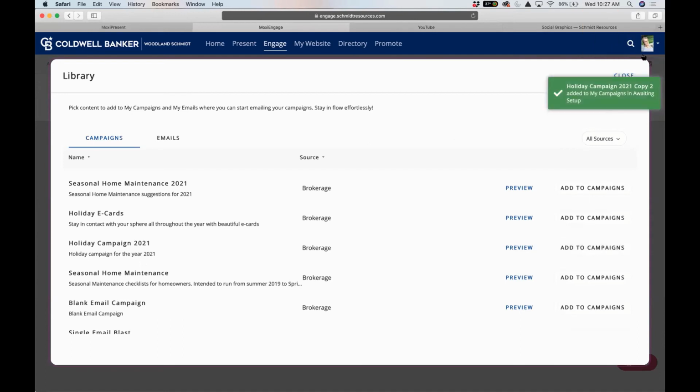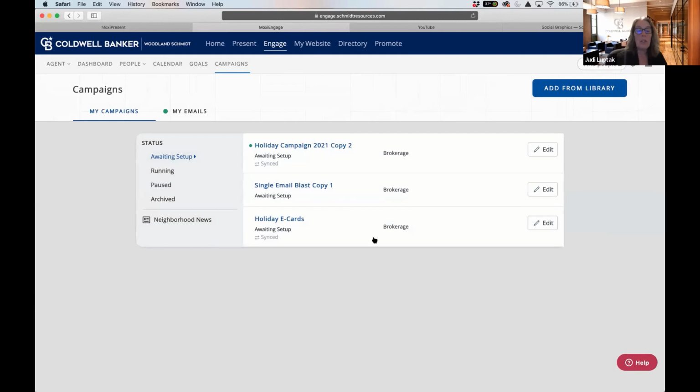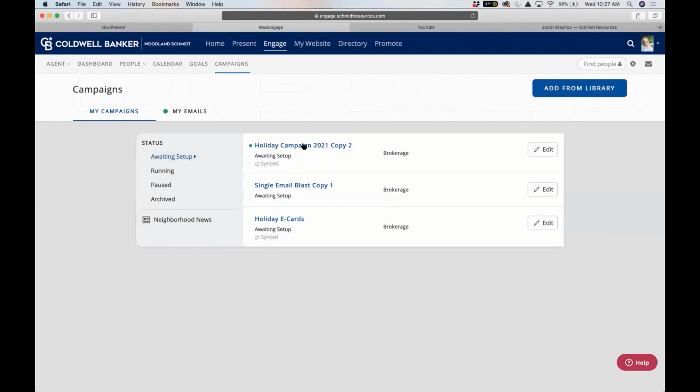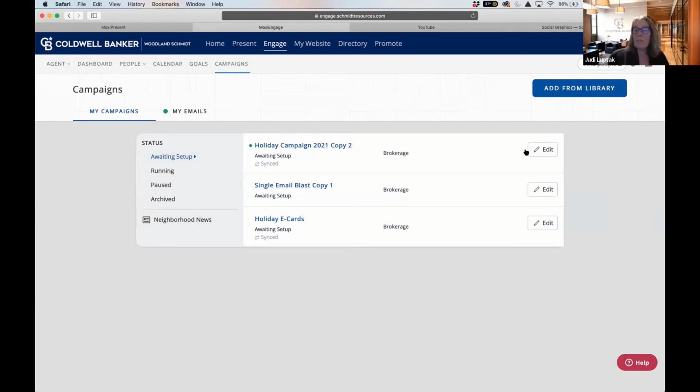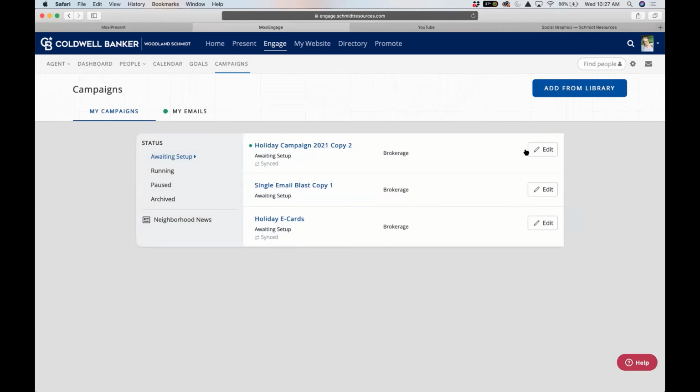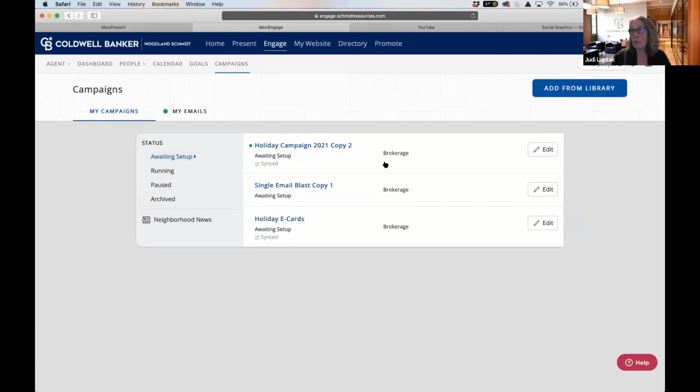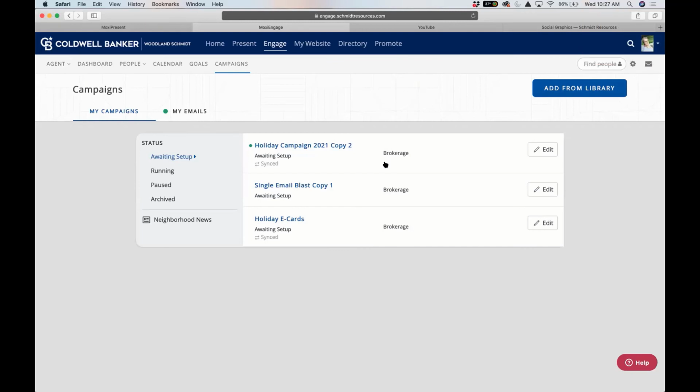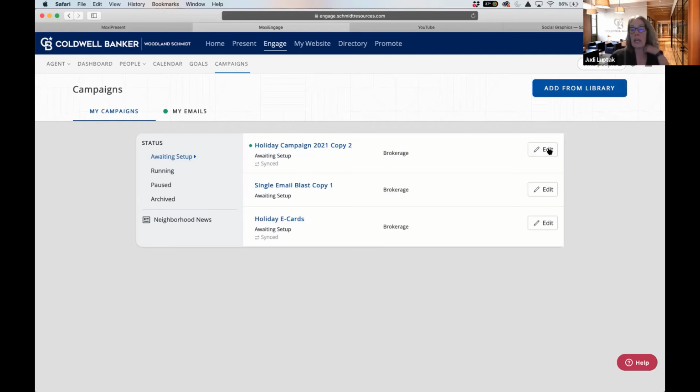So once you add it to your campaigns, you can close out this window, and you'll notice now I have Holiday Campaigns 2021. I don't ever recommend editing the campaign. If you do edit the campaign, it cuts the tie between the brokerage campaign and the campaign that you've added. What that means is if at a brokerage level we see a mistake or something has to be changed, if you've made any edits to this campaign, that change is not going to affect your campaign. So unless there's absolutely something you have to change, I don't recommend editing.